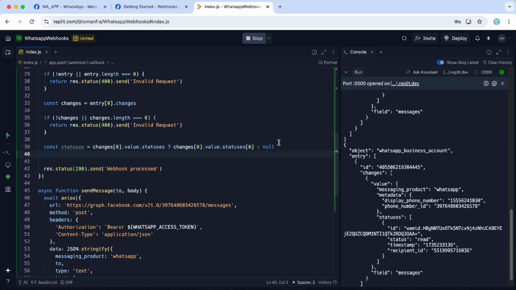Okay, now let's do the same in case we receive a message from a user. So let me copy this entire constant here with the ternary conditional operator. And we'll replace statuses with messages, and after the value here as well, so messages. And here after the question mark, where we are returning the first index.